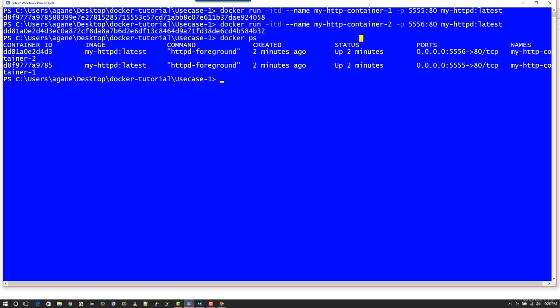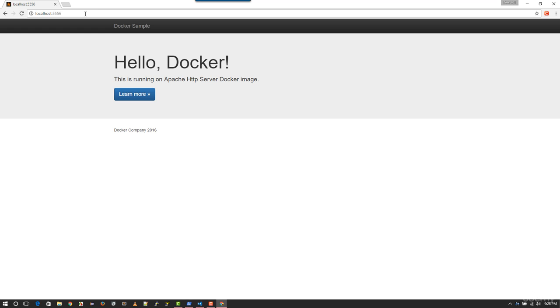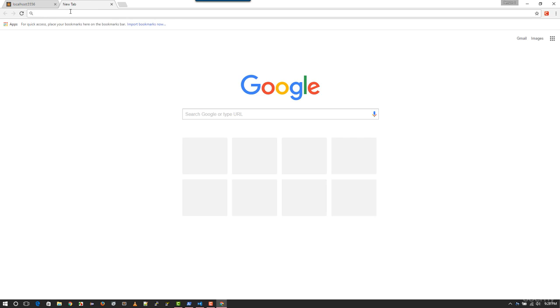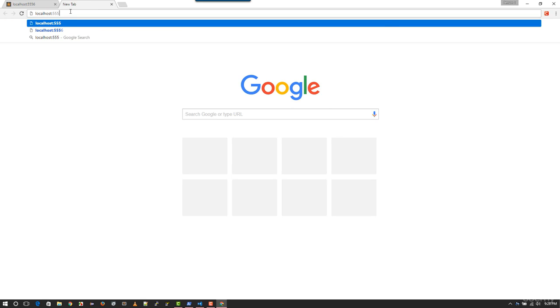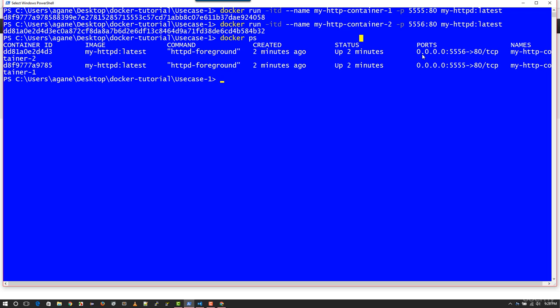So let's see 5556. So if I look at this, as you can see, this is running within the container. So if I go into 5555, that's also running a server. Now, the thing here is that we ran these containers in a detached mode. That's the -d version. Now let's take a look at running the container without the detached version.